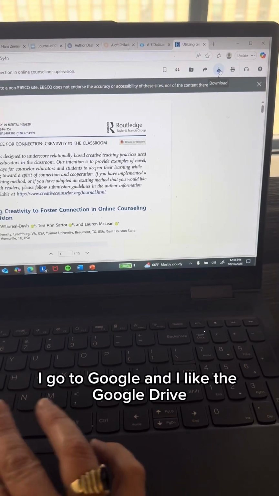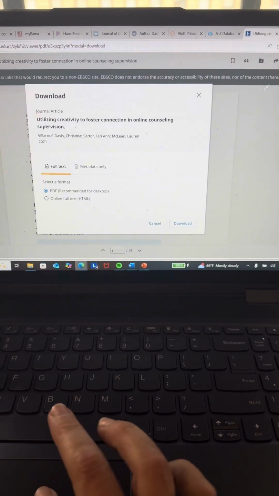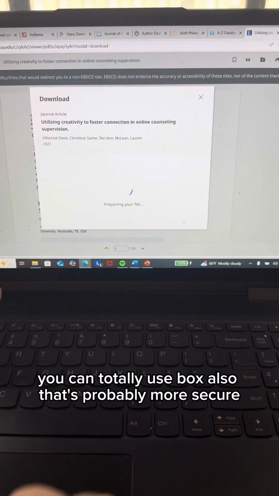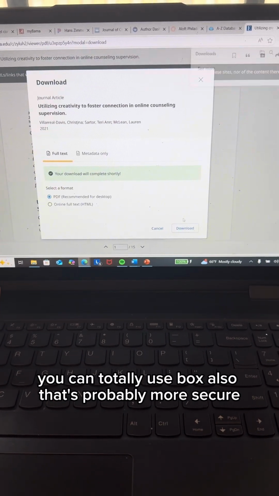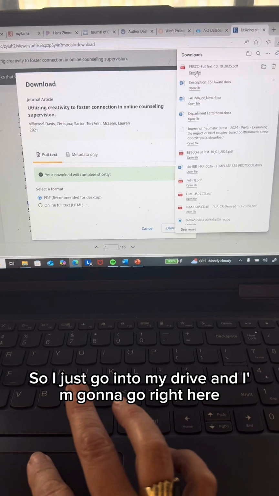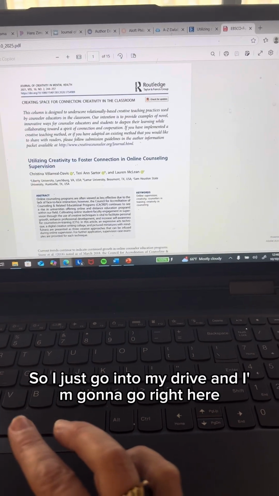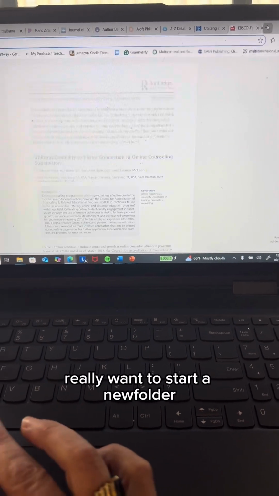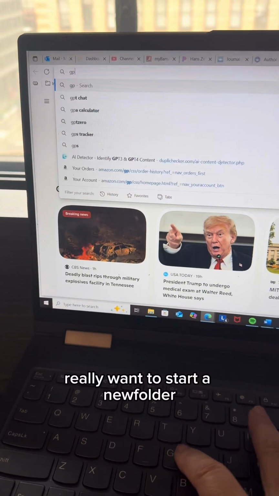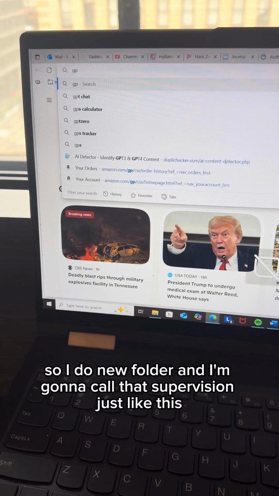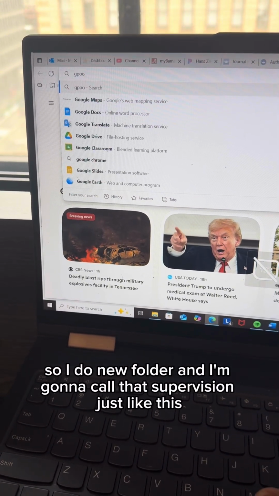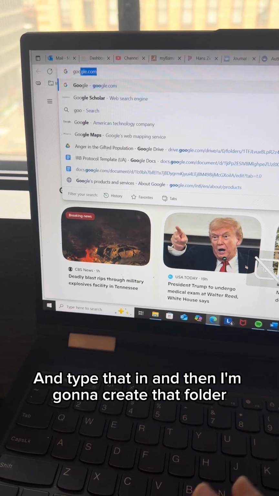So now what I do is, especially if I want to work on this all on different computers or whatever, I go to Google and I like the Google Drive. If you want to use Box, you can totally use Box. Also, that's probably more secure, but I'm going to show you on this. So I just go into my drive and I'm going to go up to the top and I really want to start a new folder. So I do new folder and I'm going to call that supervision, just like this, and type that in.